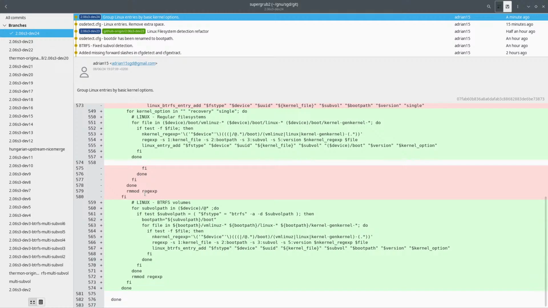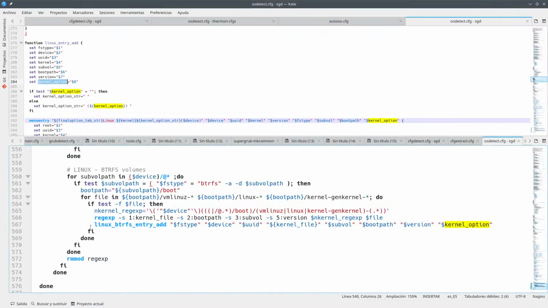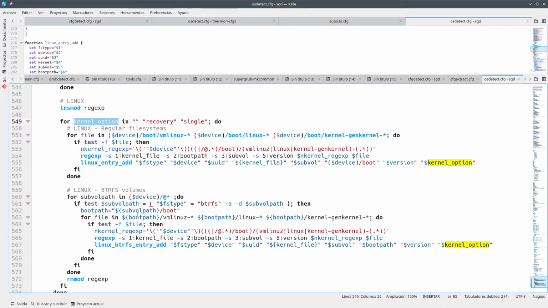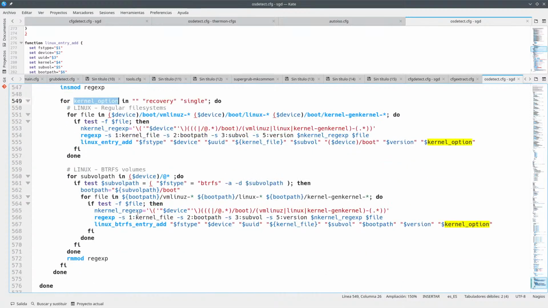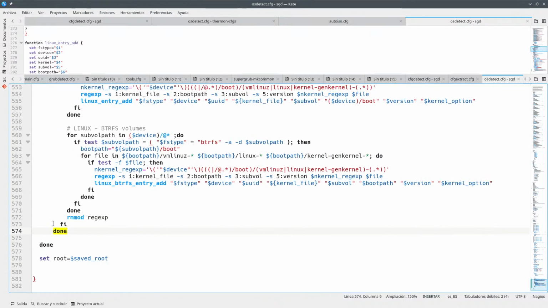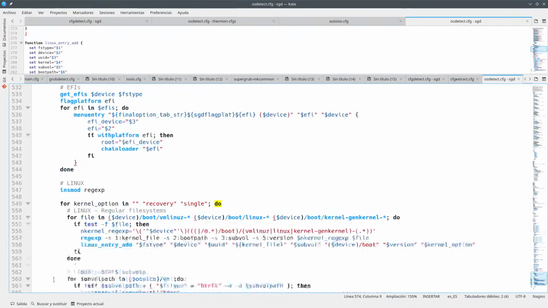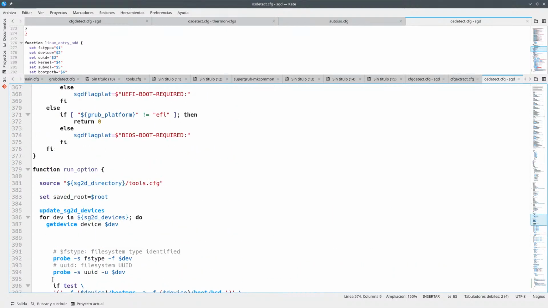Done, fi, done, fi. I think that the for loop is not right, but I have no idea about that. So in theory, where the hell is this kernel option? So this for loop is this for, okay. This for is this one. This done is for this one. And this done is for whatever loop we have up here.